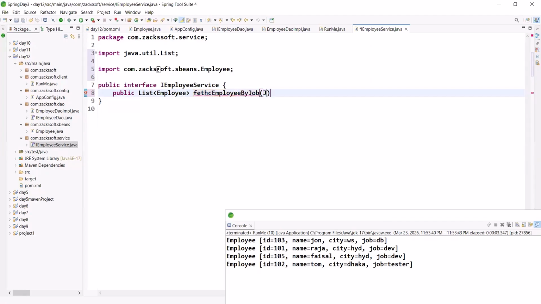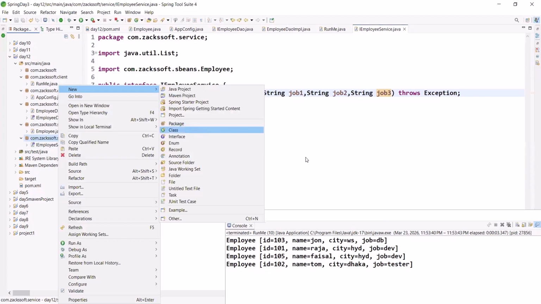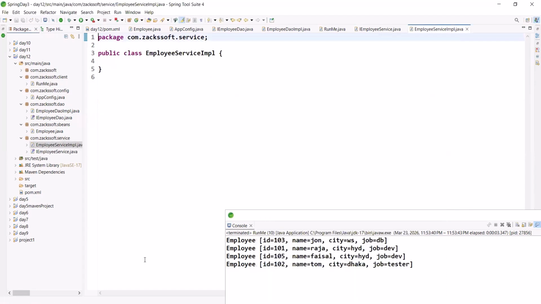Is it okay, boss? Throws exception, and it is better to pass these three parameters also. Control C, Control V. What do I need to do? An implementation class is required, right? For example, like EmployeeServiceImplementation, okay? Is it okay?